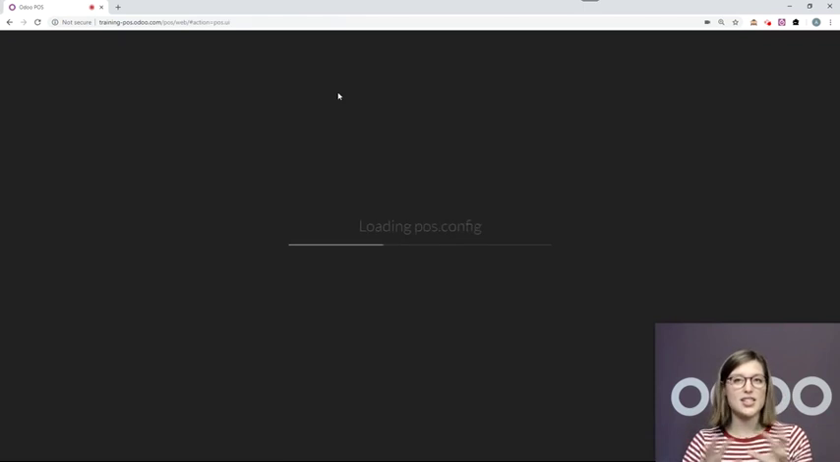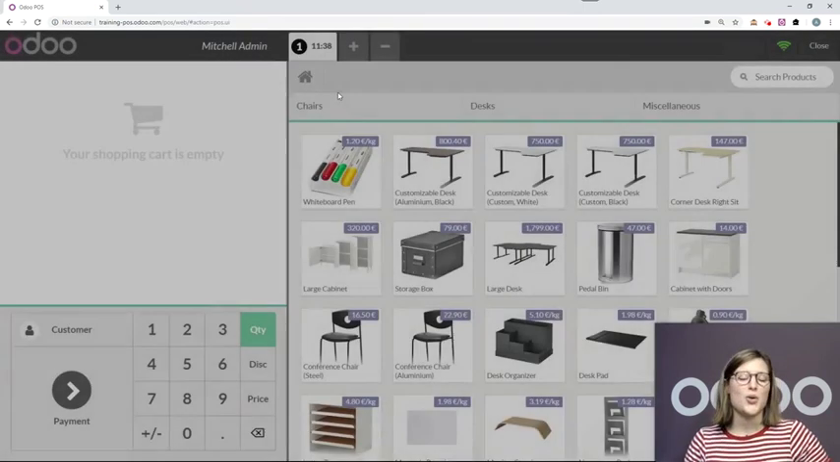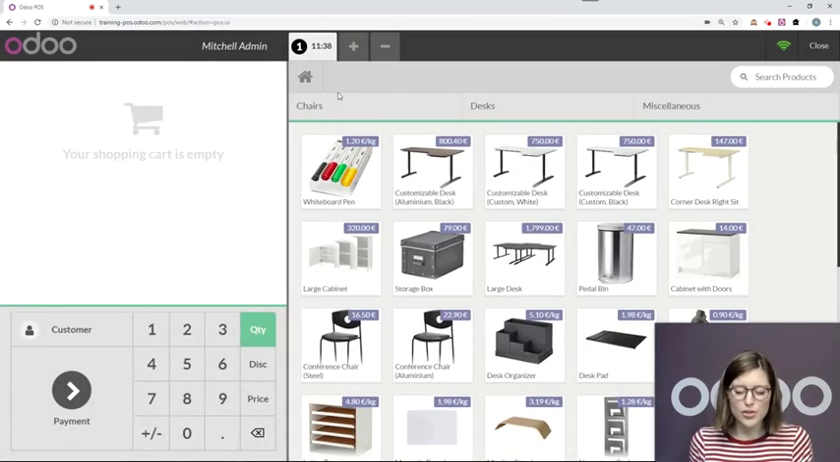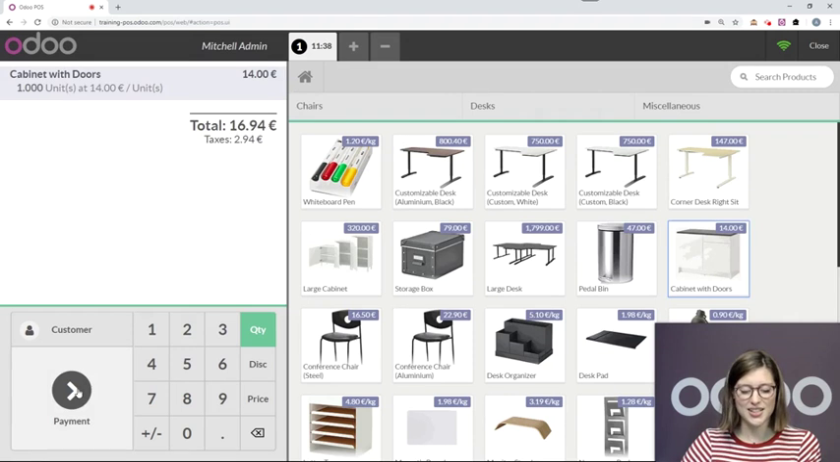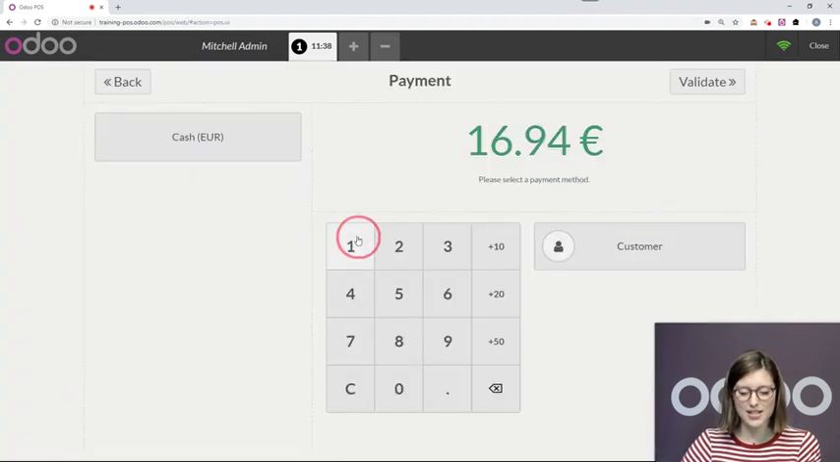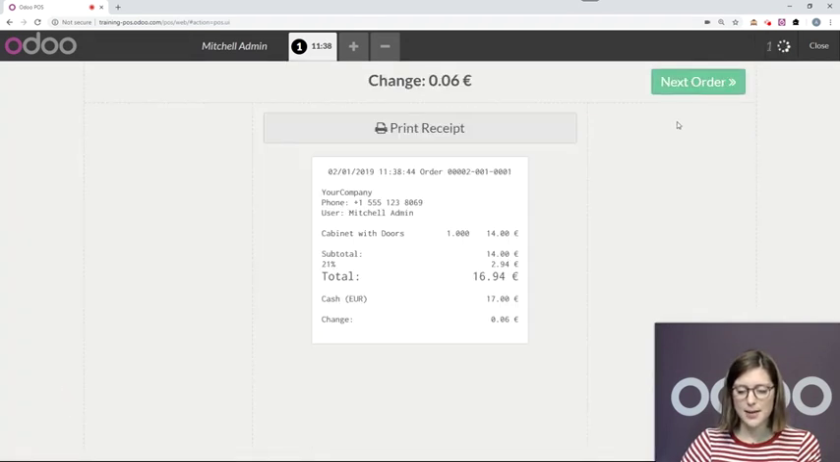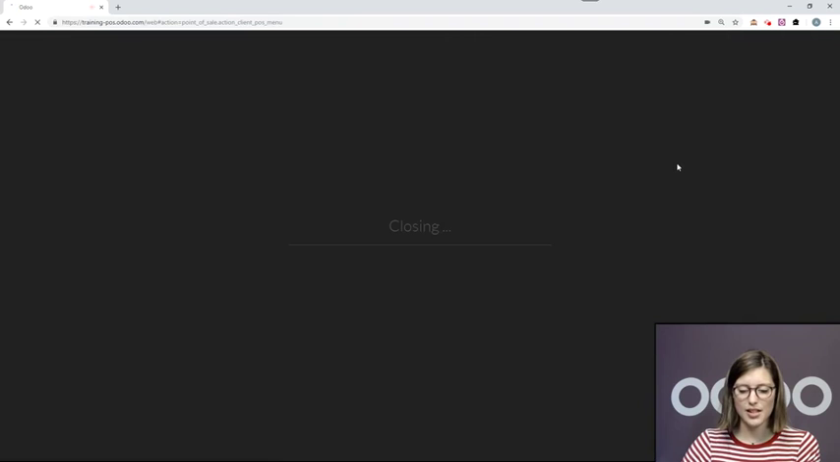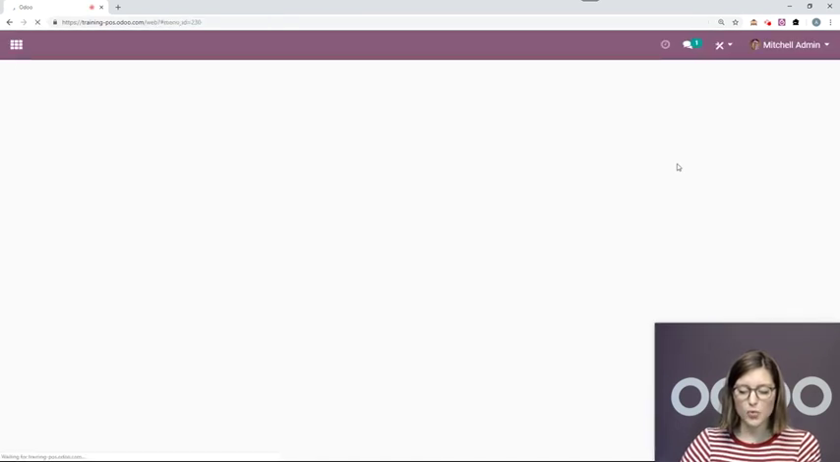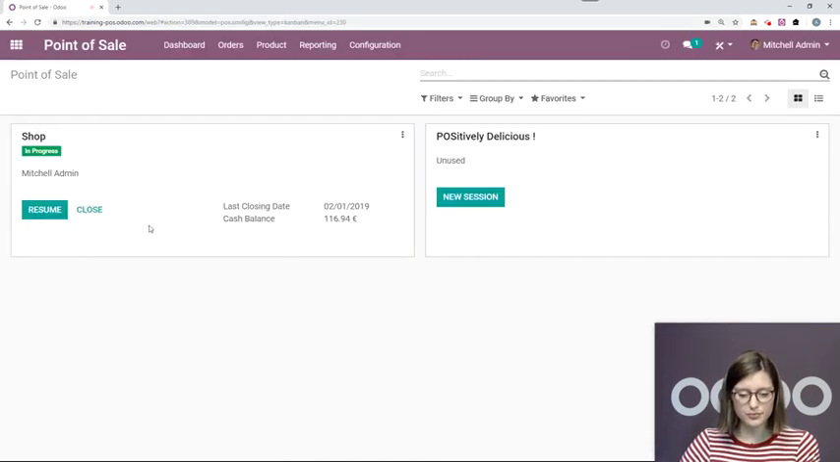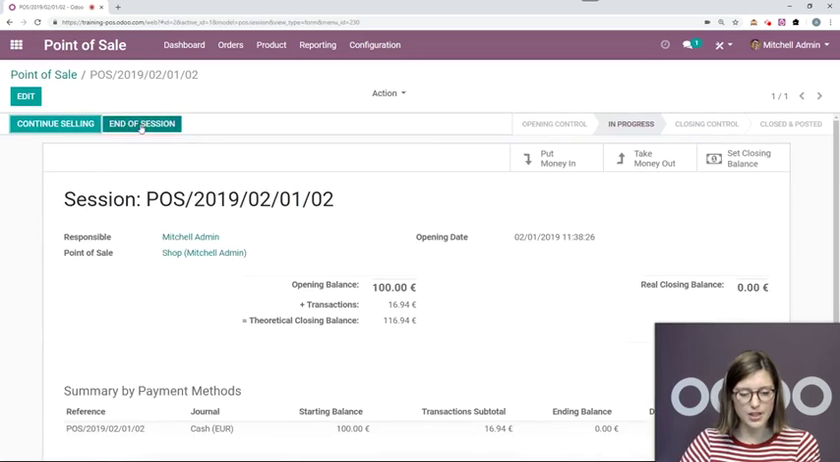Okay, so let's imagine it's the same day. The blizzard was really terrible. Nobody wants to go shopping except for this one really brave guy who really needs a cabinet with doors. So let's go ahead and pay for this. All right, and validate. And then we'll close our session again. Confirm. Okay, so this time we're counting our drawer. Okay, we close. End of session.